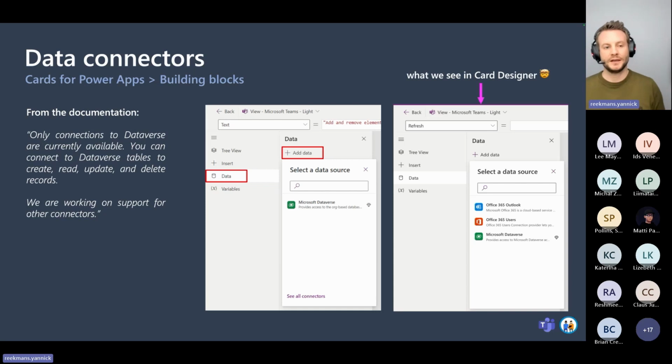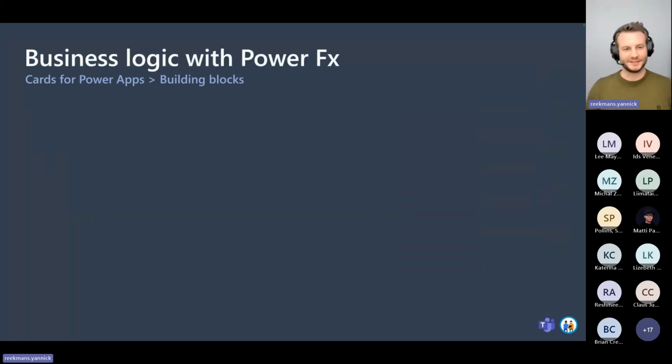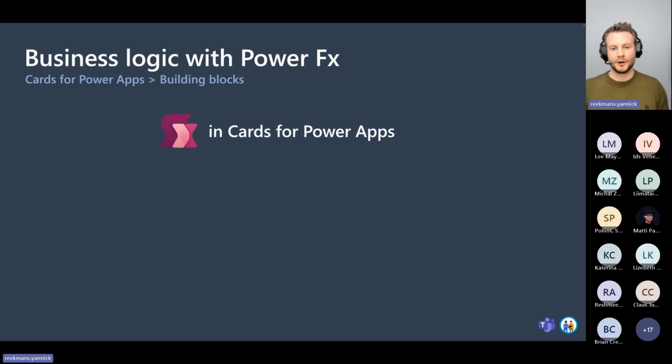So this is probably a case where documentation is running behind the actual implementation. It's a rare case, of course, we have never seen this before, and I'm sure that they will rectify this immediately now that I presented on this. And you can do business logic inside your card for Power Apps with Power FX.